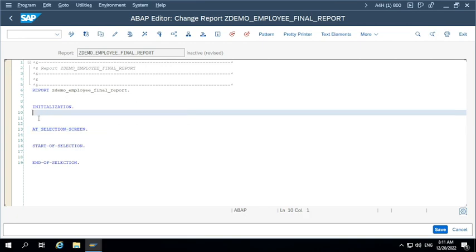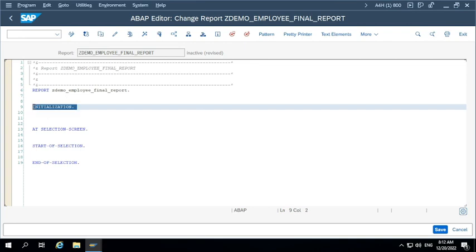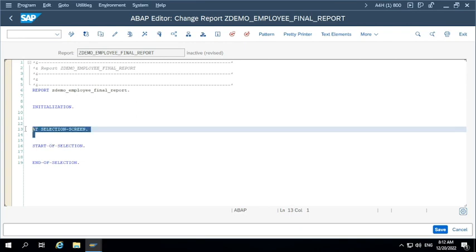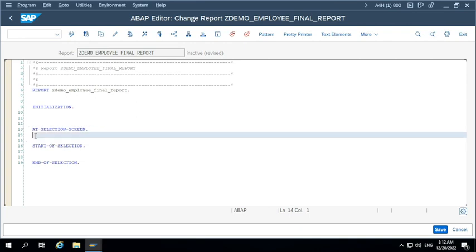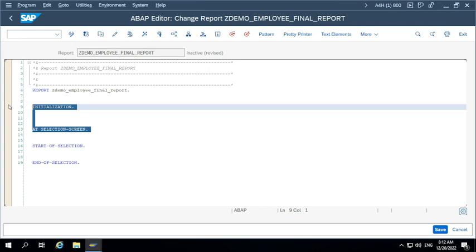So can you provide default values to the selection screen inputs without using the initialization event? To pass the default values, calculated values to the selection screen inputs, you have to use the initialization event. And for validation of the selection screen inputs, you have to use at selection screen. These are mandatory for those two specific functionalities.